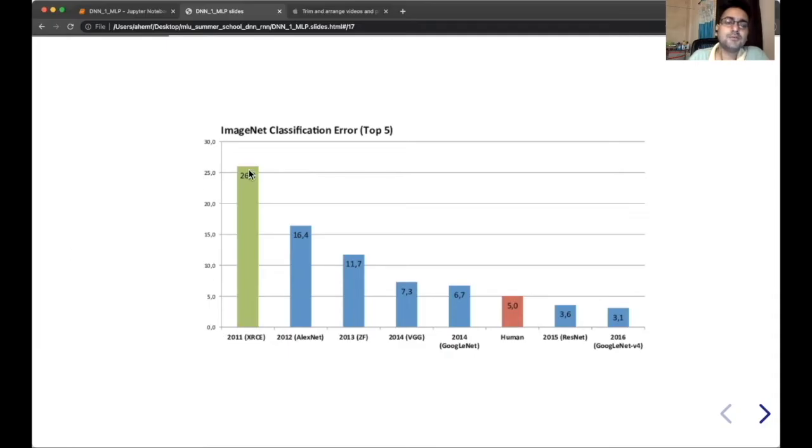Now, before deep learning, the image classification error was very high, like 26% of the images were just misclassified. This is from the ImageNet dataset. ImageNet is a dataset with 1 million total images, and it is one of the benchmark datasets which people use to test their image models.